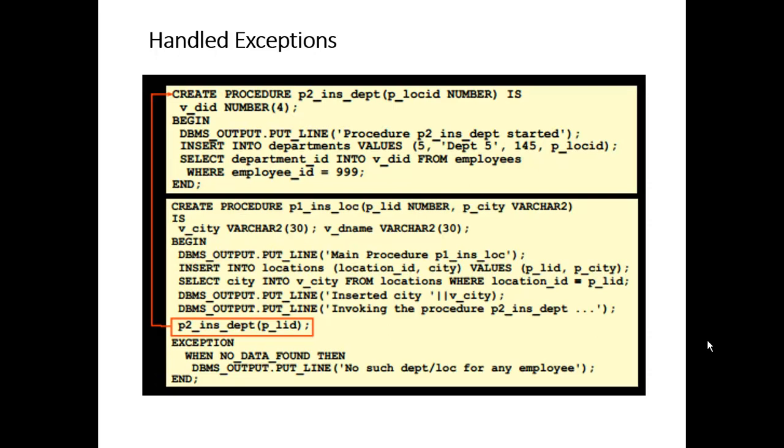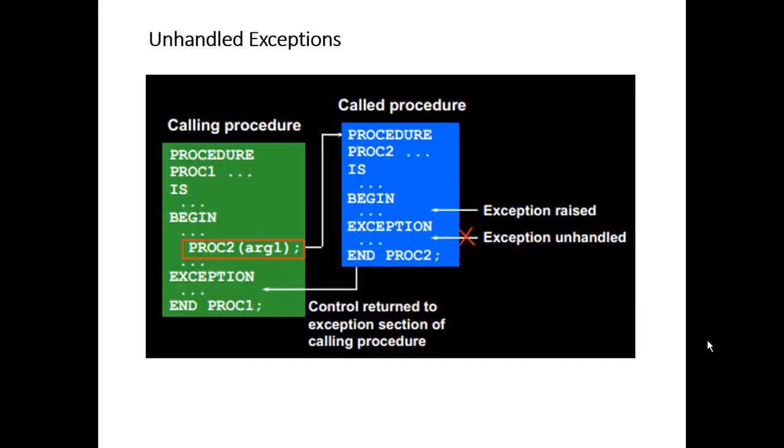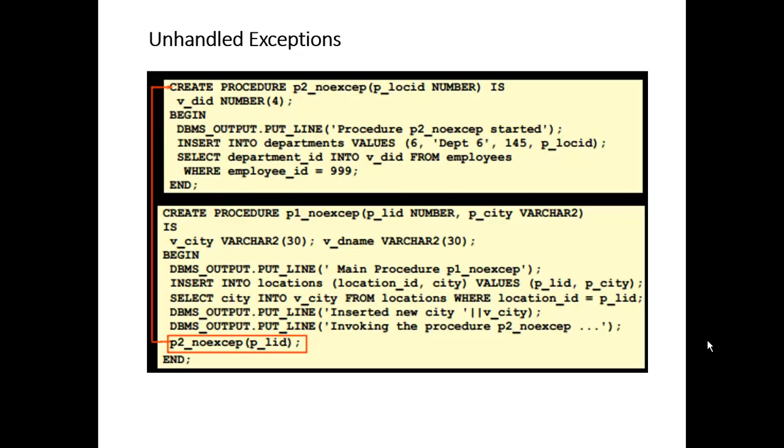And yes, source code again. Create procedure. Unhandled exception. This is the exception that can be unhandled, the opposite of a handled exception. Just like before, calling procedure, called procedure, exception raised, and there is an unhandled exception, but there is control returning to the exception section of the calling procedure. This is the source code.